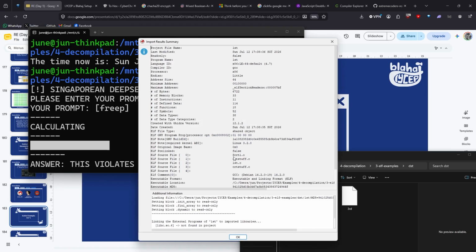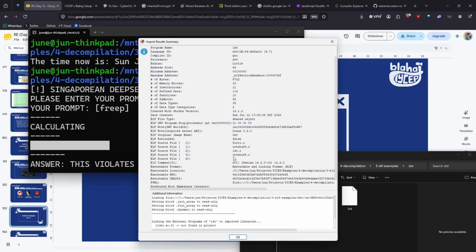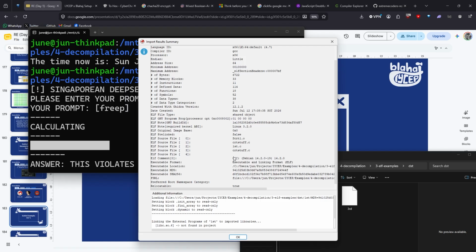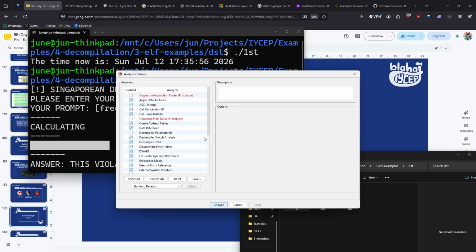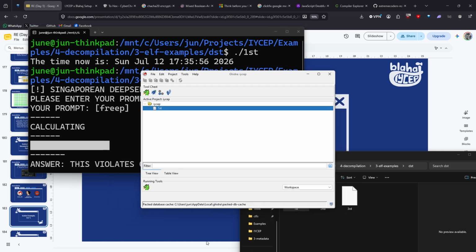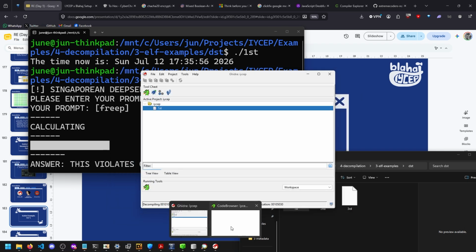So it's going to come up with a whole analysis report, right? You don't need to read all of this, but you can see some of the metadata that it managed to extract from the file when it imported it. So just hit OK, and then double click on the file name. The dragon should pop up, and then this will start the decompilation process. So say yes, you want to analyze now, and then press analyze.